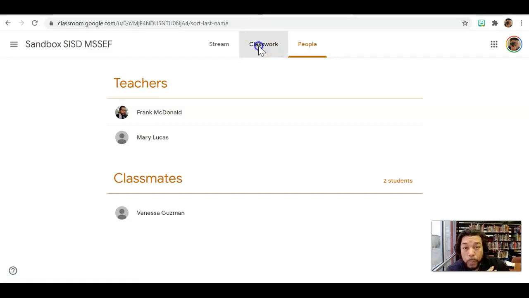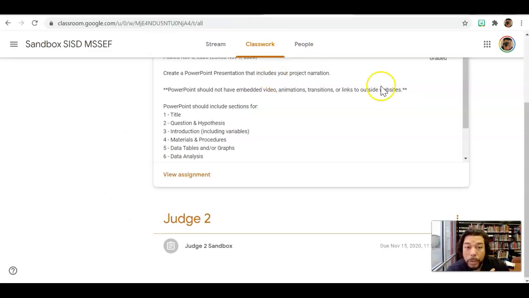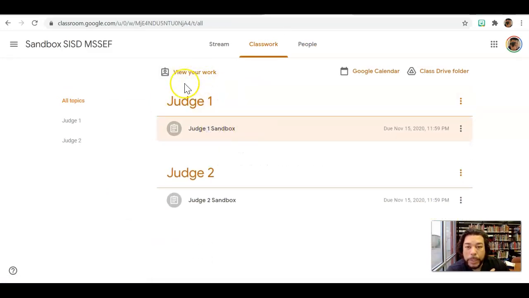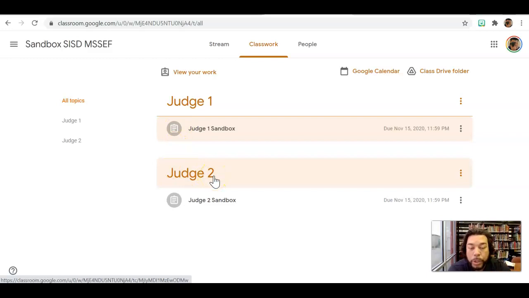This is how it's going to work. You click on Classwork, and I am now in the class. I'm going to shrink this. You have two assignments: Judge 1 and Judge 2. The reason you have two assignments is because you're going to be judged by two separate judges, and the judges will be notified when they're plugged in as teachers that they only judge the projects that are under Judge 1, or only the projects that have been turned in as Judge 2.